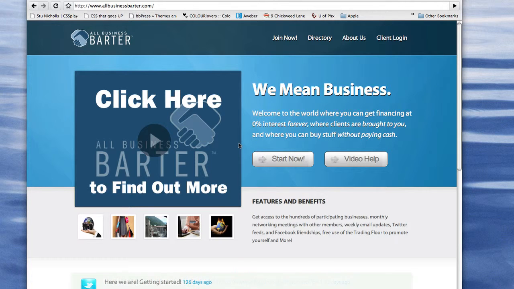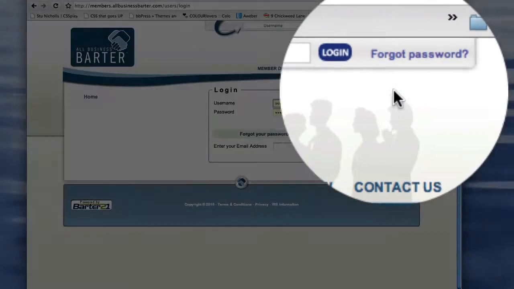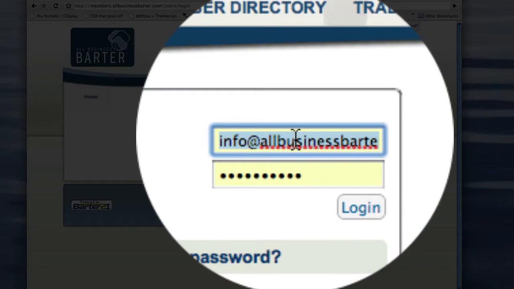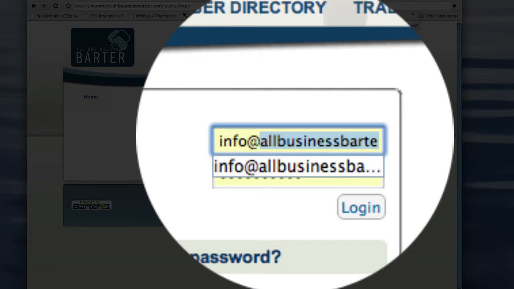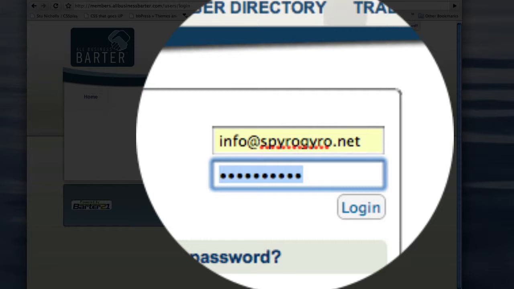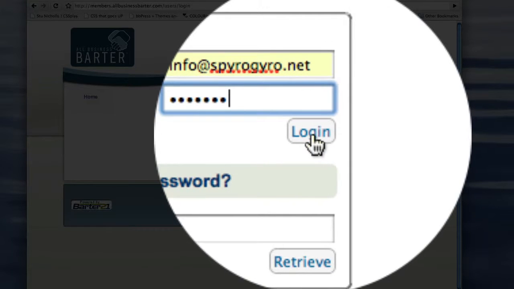First, go to allbusinessbarter.com in your browser and then click Client Login up in the right corner. That'll take you to where you need to put your username and password. Your username is usually the email address that you put in with sign up. And we changed it on the demo account, so it's a little different. Then click Login.